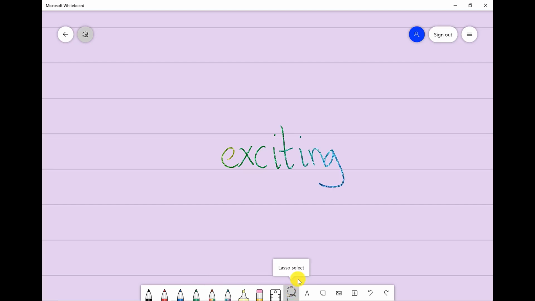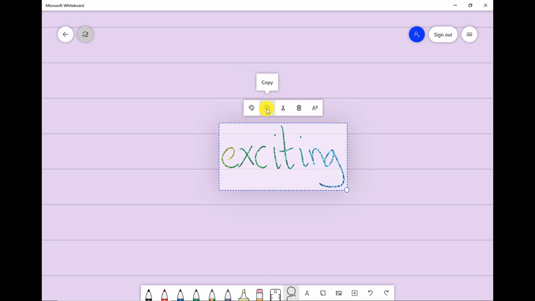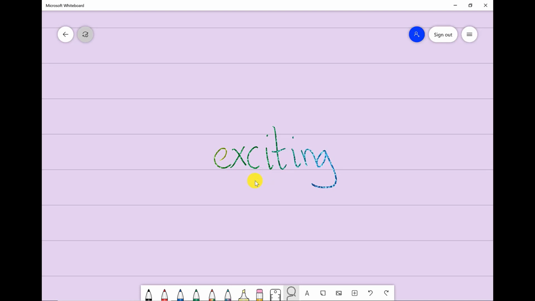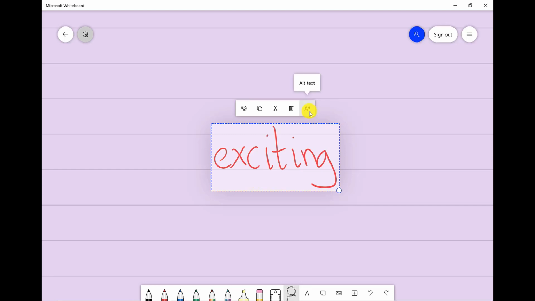Using the lasso select, draw around the item that you want to select. Here, you can copy and then right-click to paste, or you can change the colour of the word. This may be useful with categorization activities. Another feature of this may be beneficial for young people with screen readers. However, it's also useful if creating an online dictionary.